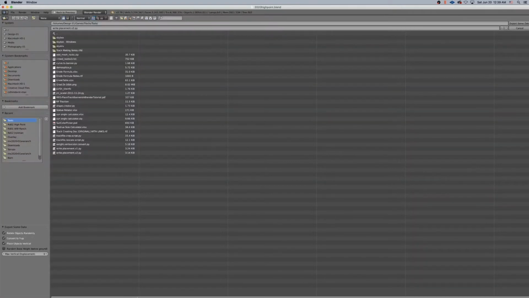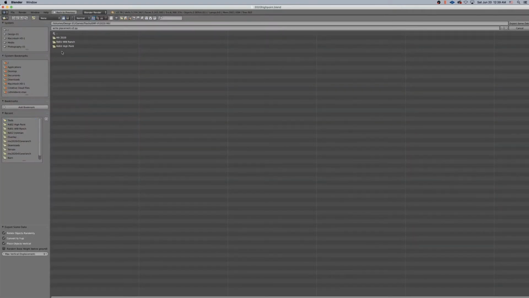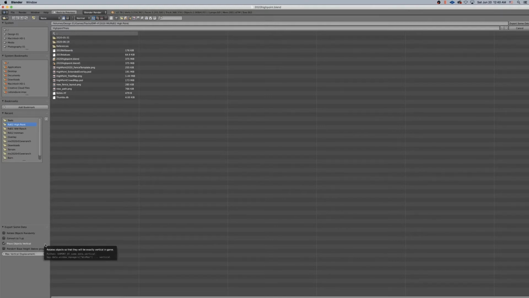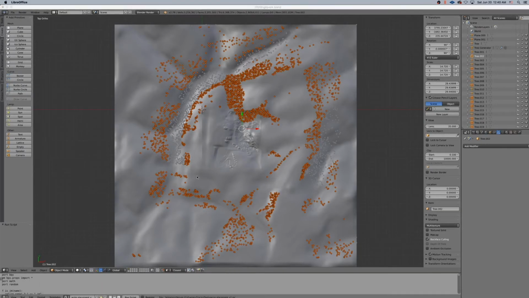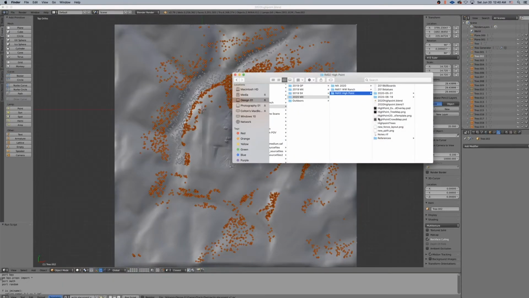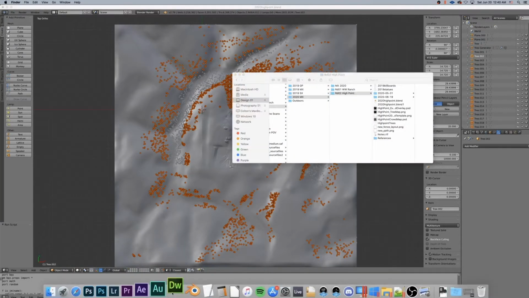So now I import this modified right placement script, which I will make sure there's a link to. Basically, it writes the placement of all the objects, including their vertical placement. So I export that.